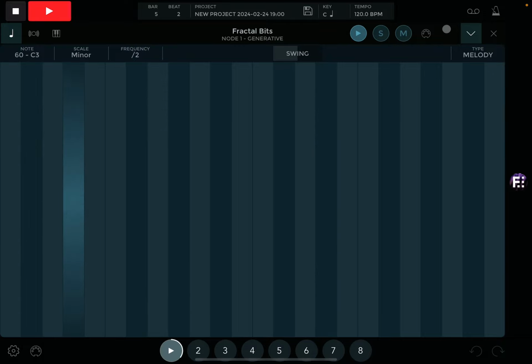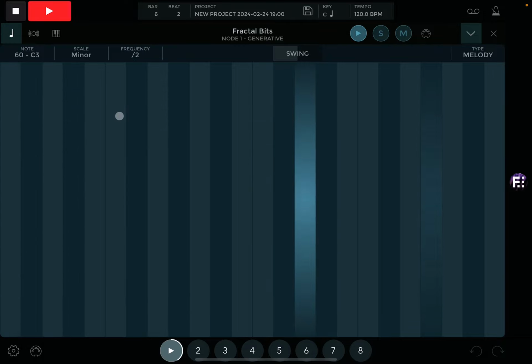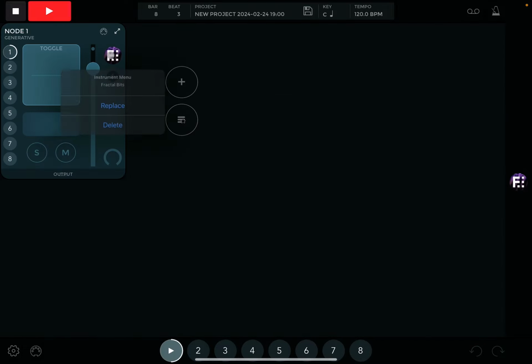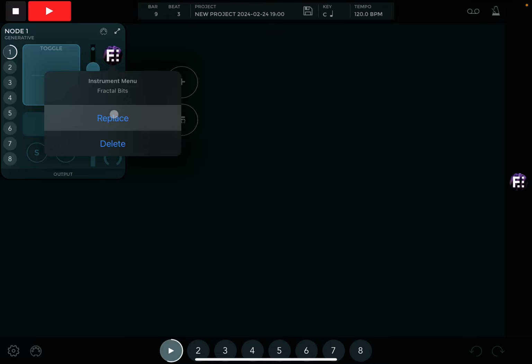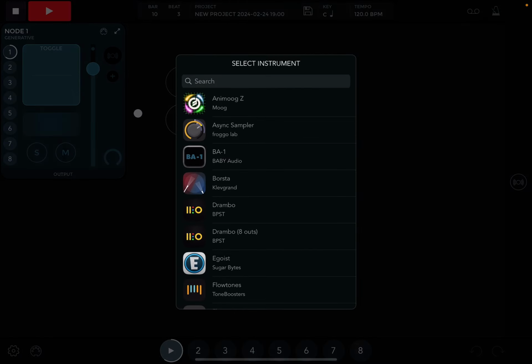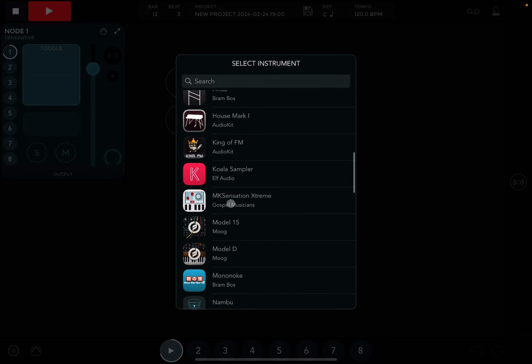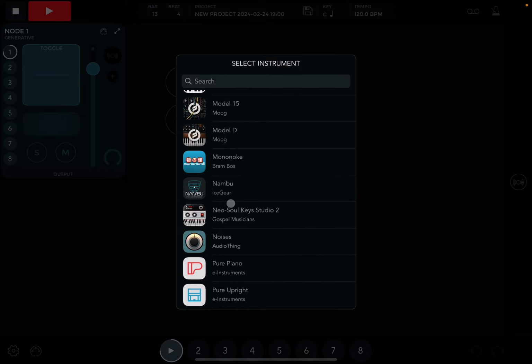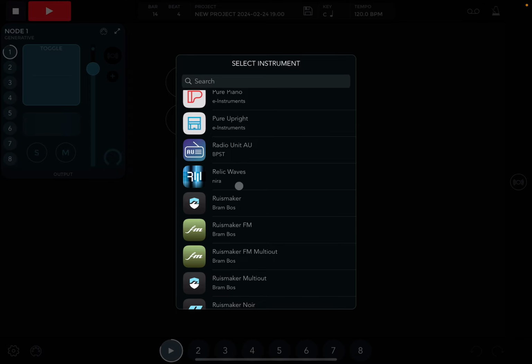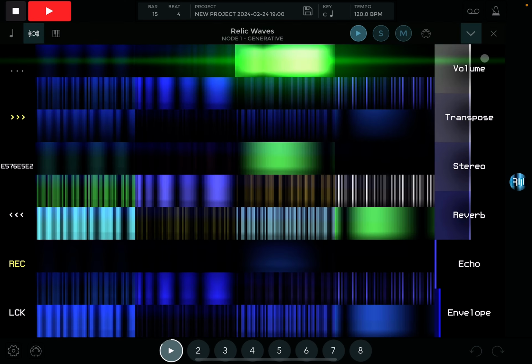This is probably not the best thing for a melody, but I mean. All right, so if you hold down this, let's say you want to replace it or delete it, you just hold it down and then you can replace it. Pretty simple. I'm going to put in, what am I going to put in? Let's try really quick.